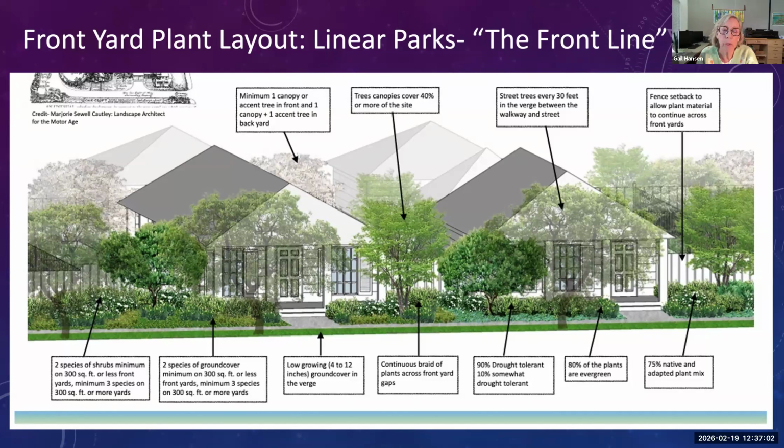And that would be everybody's front yards connected together. So one yard would flow onto the other yard, and the only breaks would be where the sidewalk comes to the front door. But there was no break between property lines or anything. You would just do this one continuous landscape all the way down. And we called that the front line.